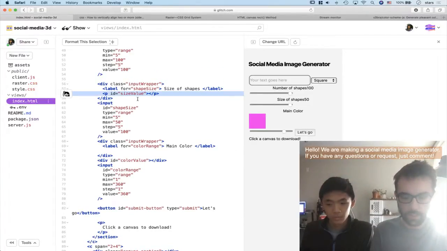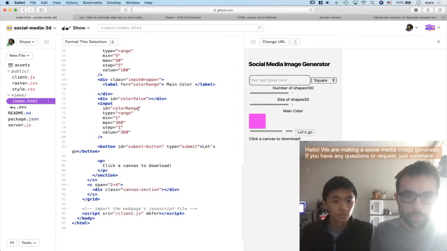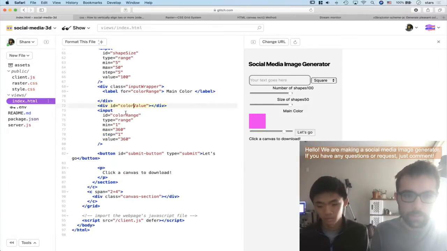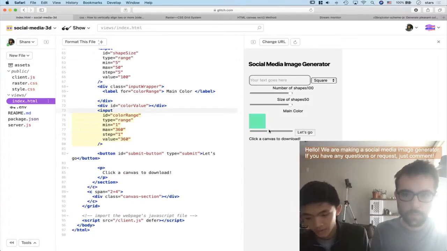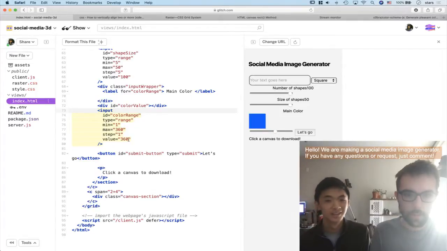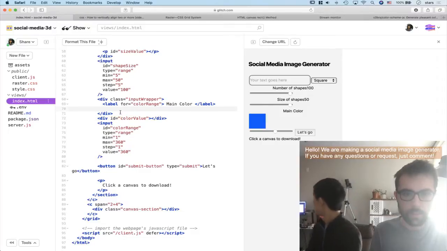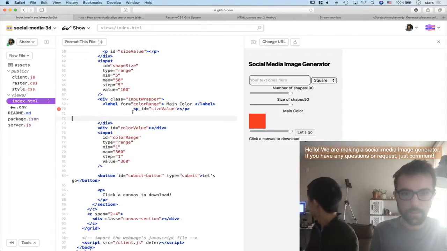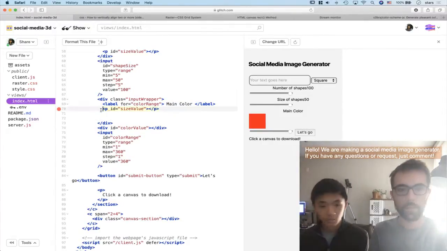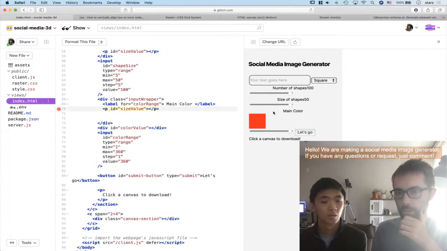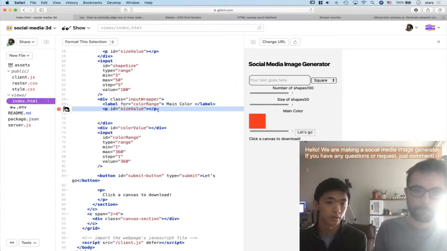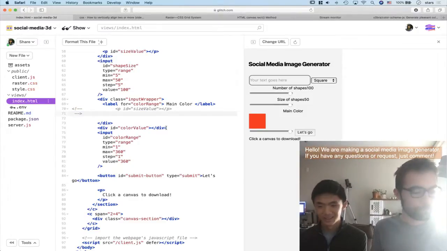So basically, we need like this for color value. Where did it go? So we have this label div. So basically that'll have some color range. Is it better if we do that now or later? Give color like a hex value? Let's do that later. Okay. Maybe comment that out and we'll come back to it because we'll have to write some JavaScript.